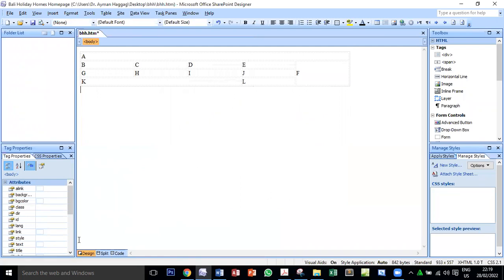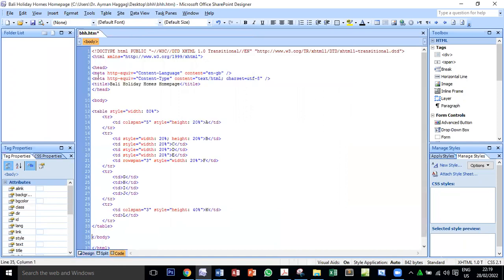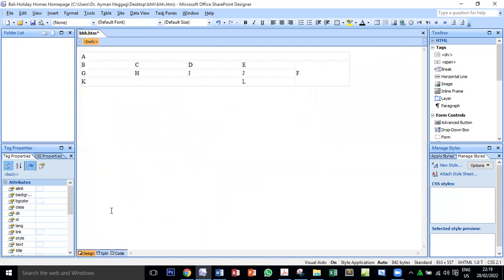You like to see it in the code, because they may ask about these things in the theory exam where you don't have a computer to write the code for you. You like to see the title? Let us go to the code. Yeah, here's title, end of title. It is in the head section, in the head, end of head. Bali Holiday Homes.